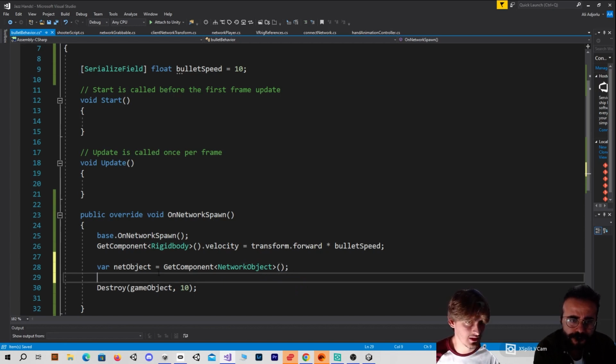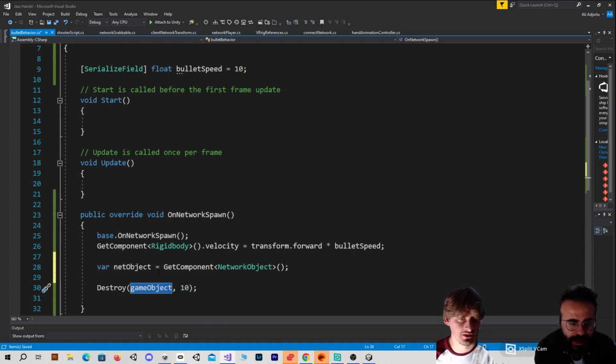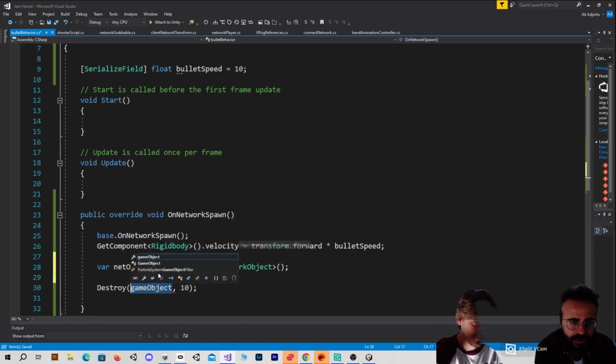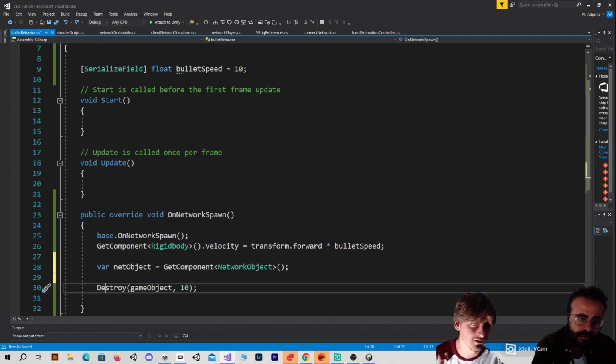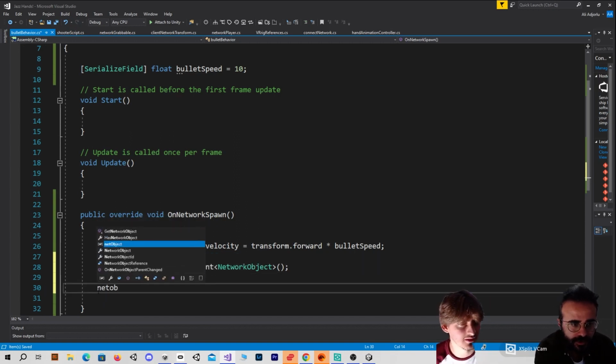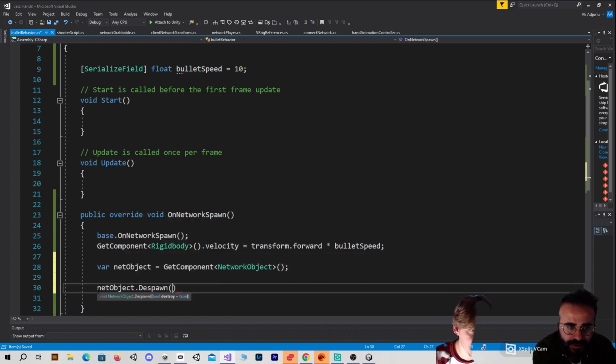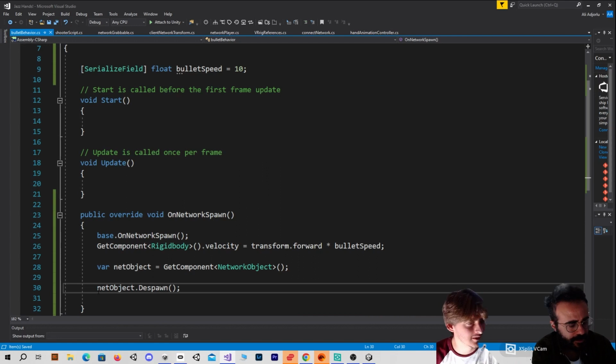So there's a method that Unity provides. Instead of Destroy, we can just delete this whole line, the Destroy. And we say netObject.Despawn. And voila, what we're doing is despawning it from the scene on the server side. So the server will tell all the clients that are connected to it: despawn this bullet.